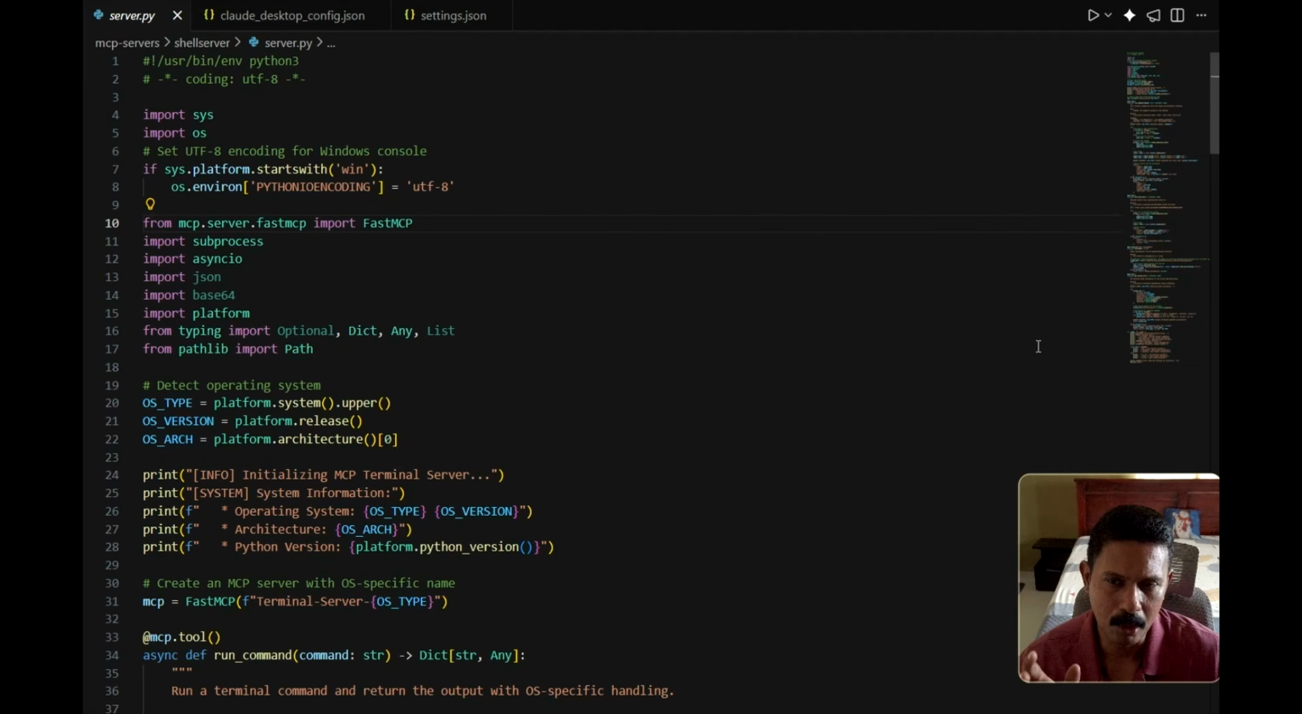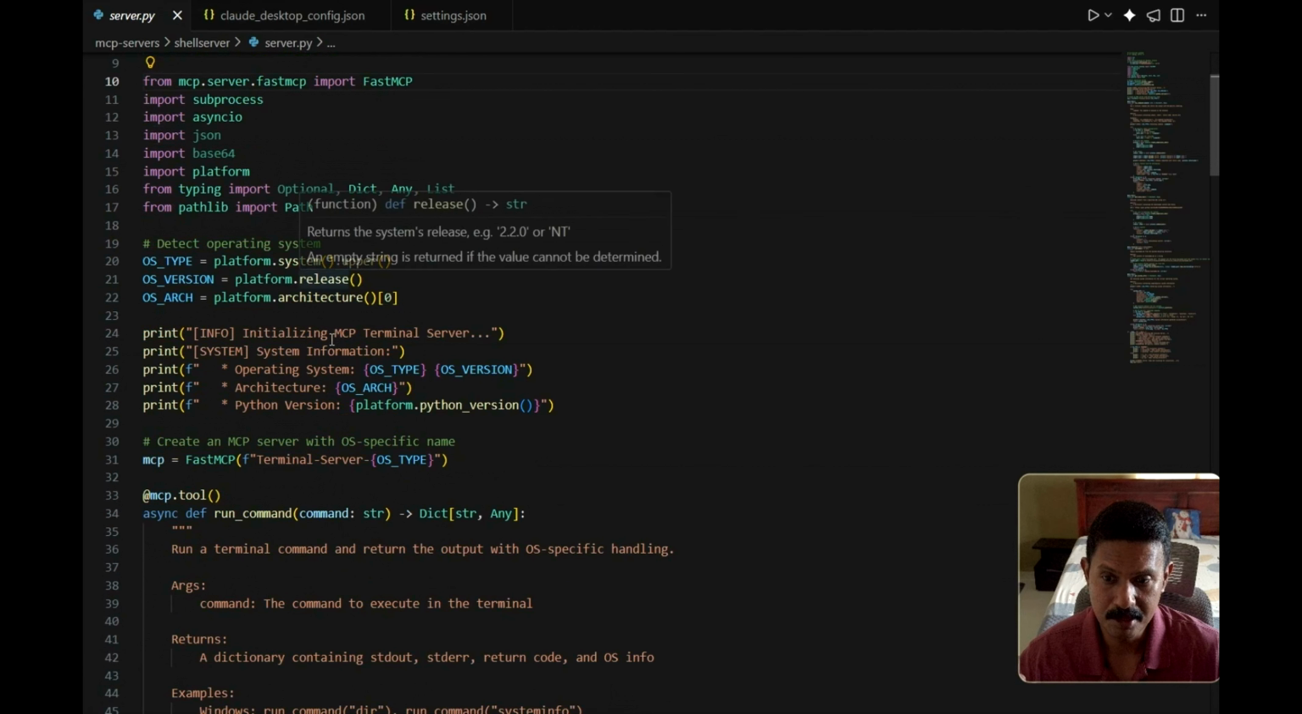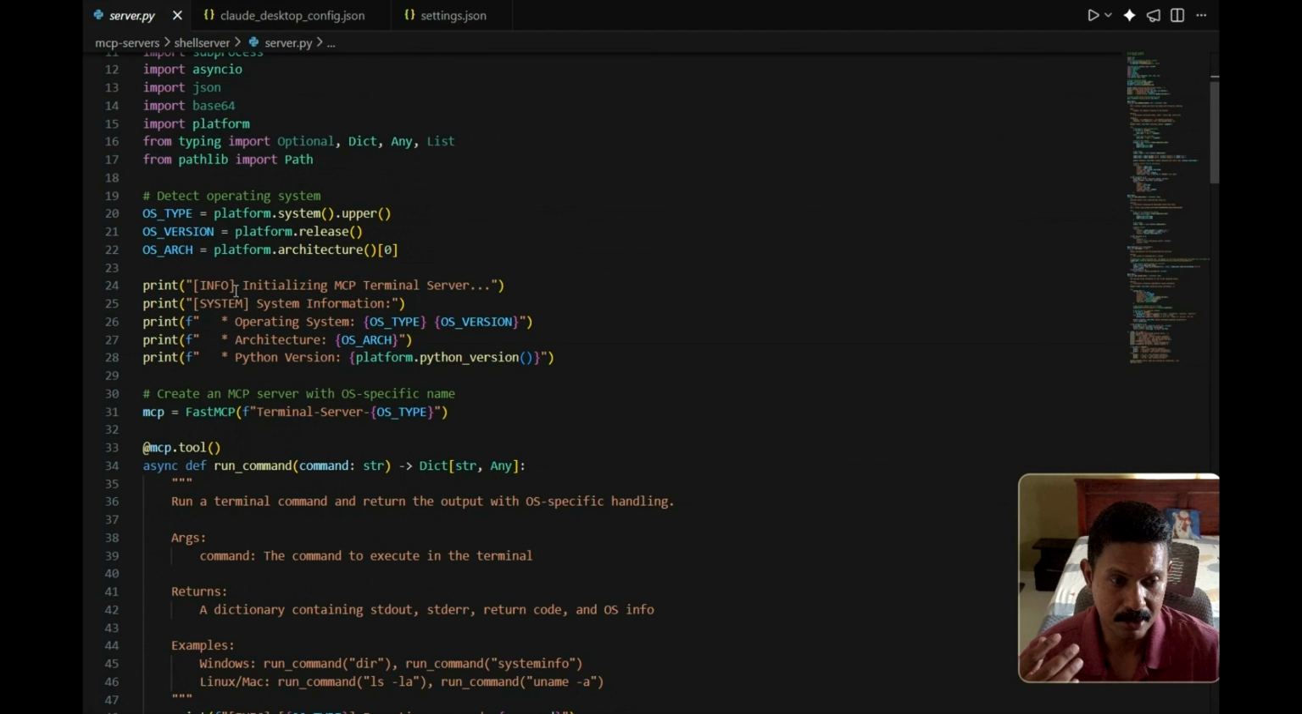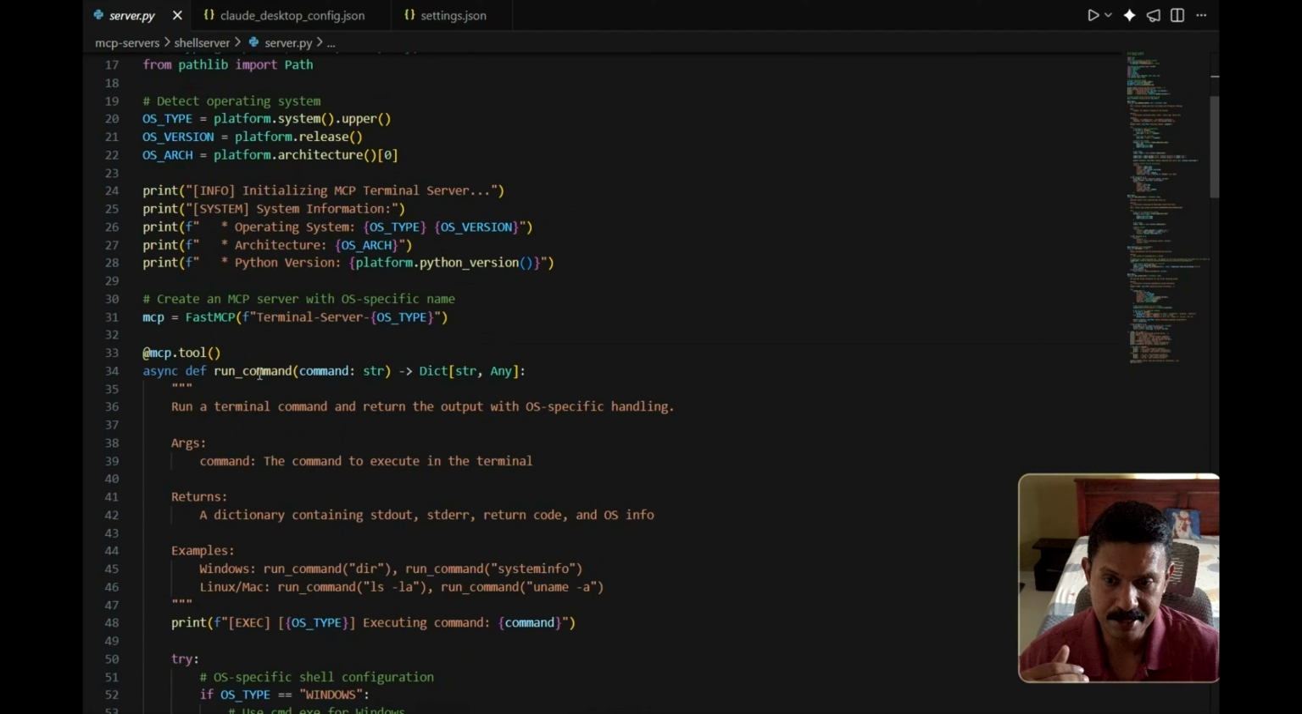Let's do a quick walkthrough of the Python script for the MCP server. I have built this MCP server by referring to the quick start guide, which I referred to a couple of minutes ago, so it should be easy to follow along. Essentially, I start with doing some imports. I use FastMCP for building this MCP server. I do some prints based on the OS architecture, the OS version, etc. And then I start defining the MCP tool.